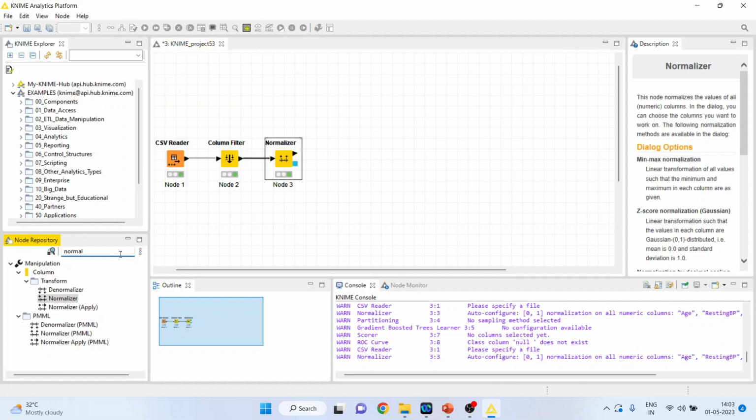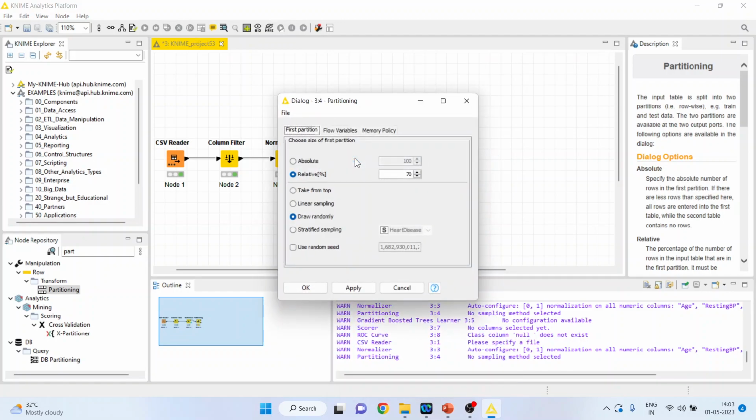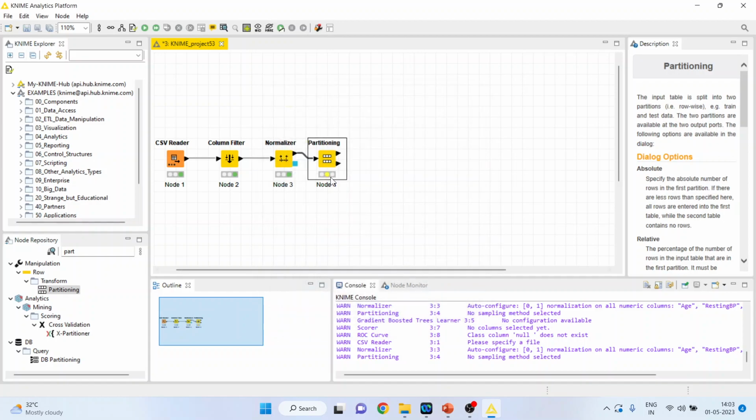Now I'll activate the partitioning. The data will be divided into training and testing dataset. Configure. So 80% will be used for training purpose and the remaining 20% for the testing purpose. The stratification will be done according to heart disease. Right click on it and execute.